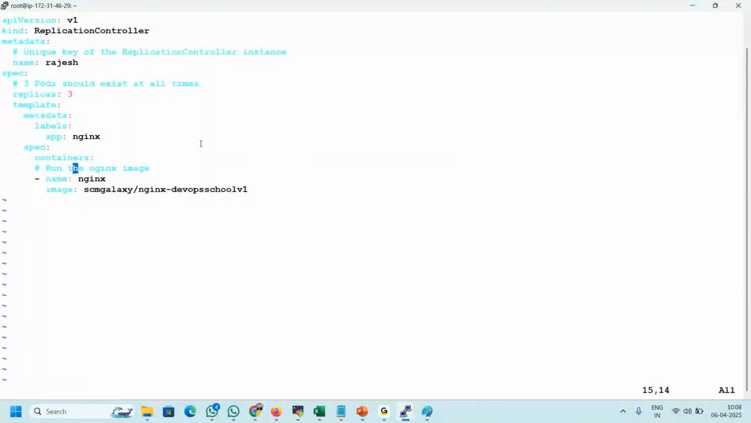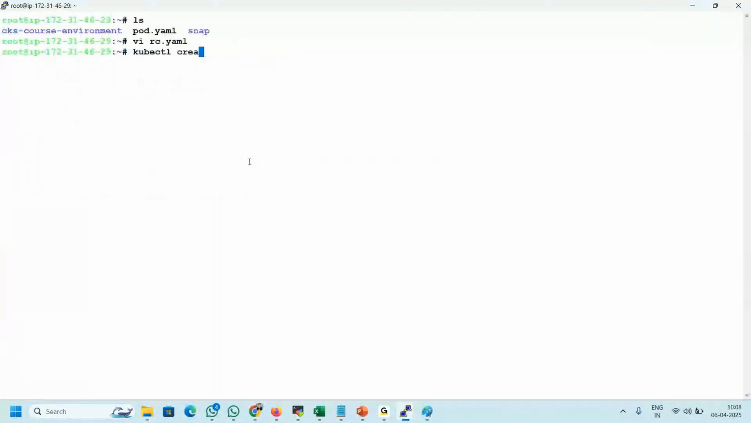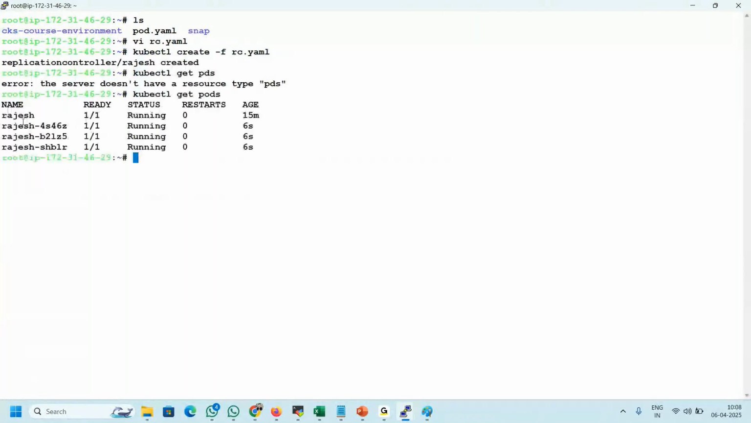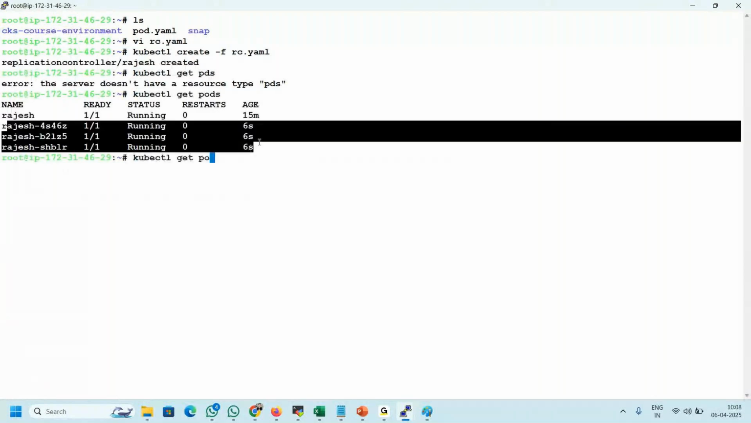The same way, you have to do CRUD. I am not going to repeat the same thing because it's the same pattern. kubectl create -f rc.yaml. And now you see kubectl get pods. You see that 3 pods got created. Now you can play with the pod commands which I have already taught you, but you can do it for RC also, get rc. Now you can edit RC also.